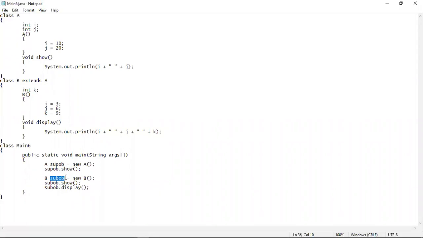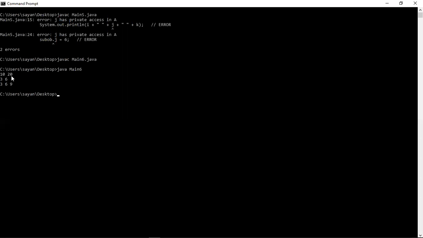And then the subob is the subclass object that has been created, and using the subclass object we have called the superclass method as well as the subclass method. So by calling the superclass method, we will print the values of I and J as 3 space 6, and by calling the display method, we will print the values of I, J, and K as 3 space 6 space 9. So there will be three outputs in this program: 10 space 20, then 3 space 6, then 3 space 6 space 9.